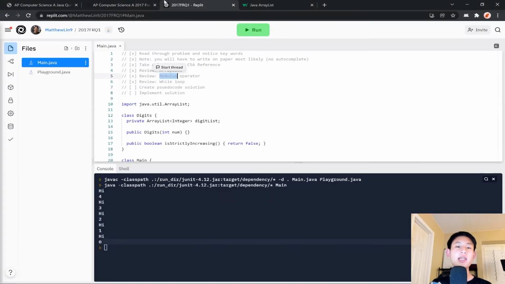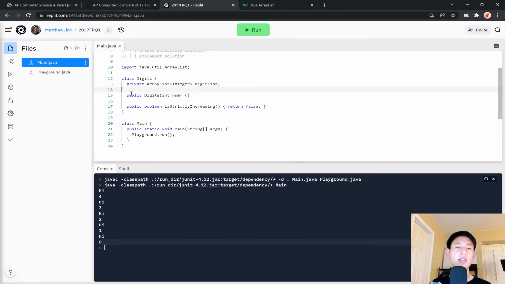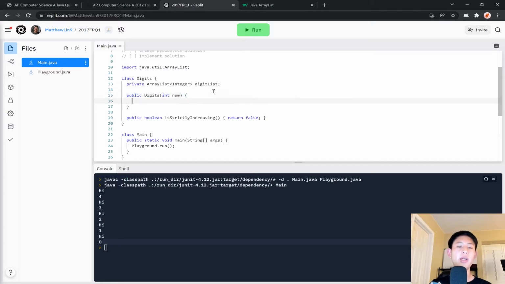So to get started, we're going to go ahead and take a look at this constructor right here. This is what we're writing. We are writing inside these brackets. So what we're given is an integer called num. And for example, we'll say num is equal to 15704. In this example, it could be equal to anything though.